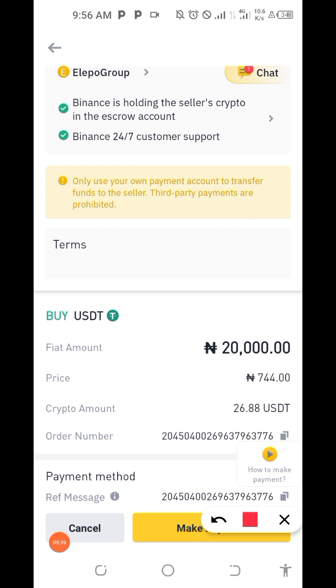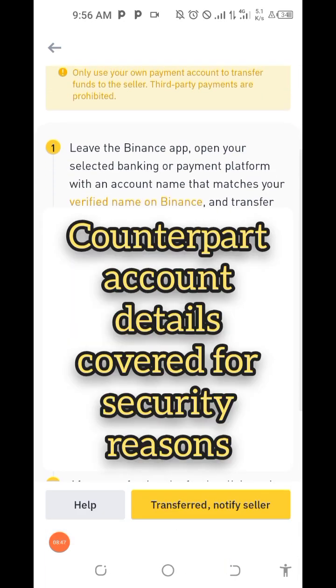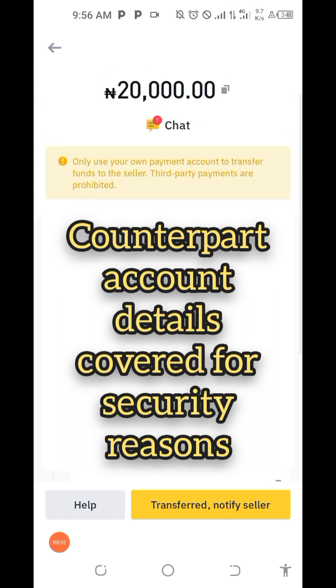I can actually be chatting with this person here. So I'm going to click on this make payment first. Once I click on this make payment, this person's account is PalmPay. You can actually see PalmPay. So I'm going to pay to this account.